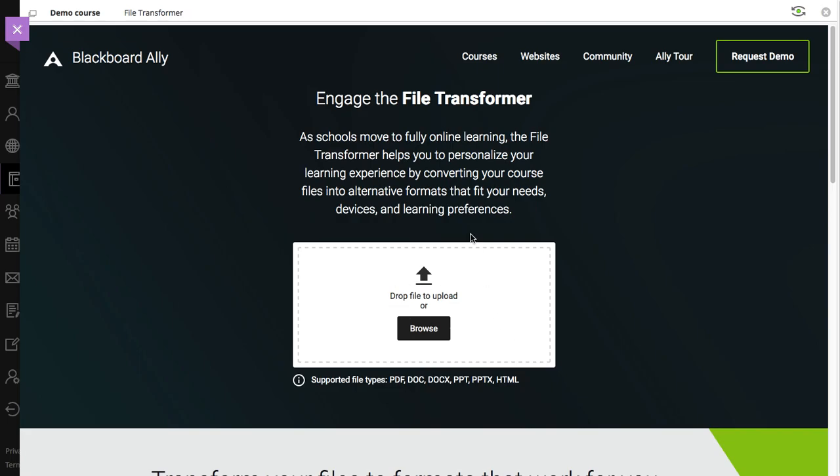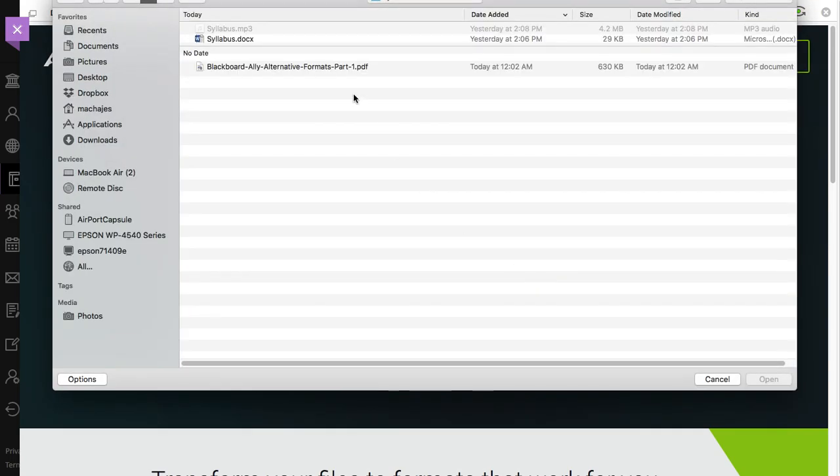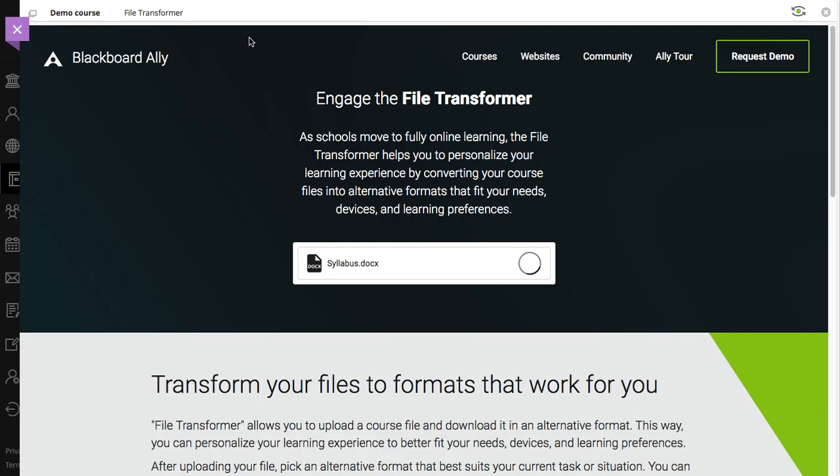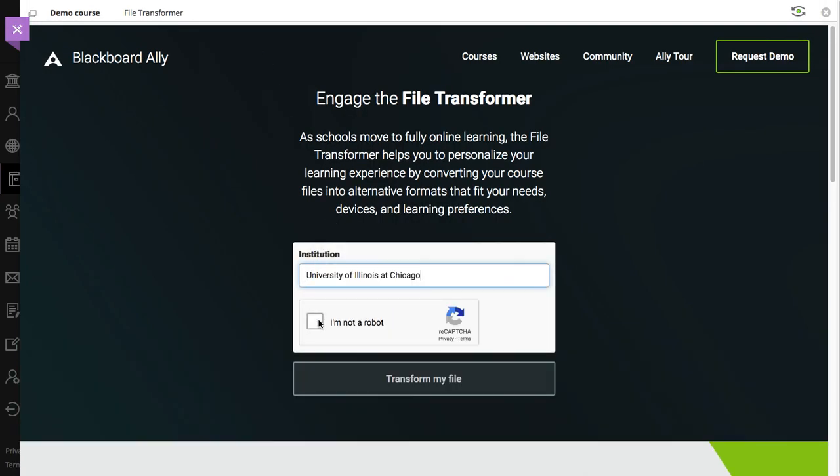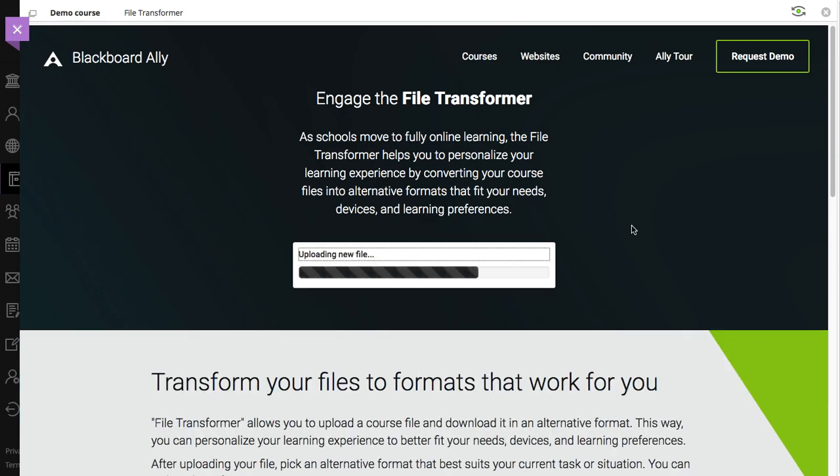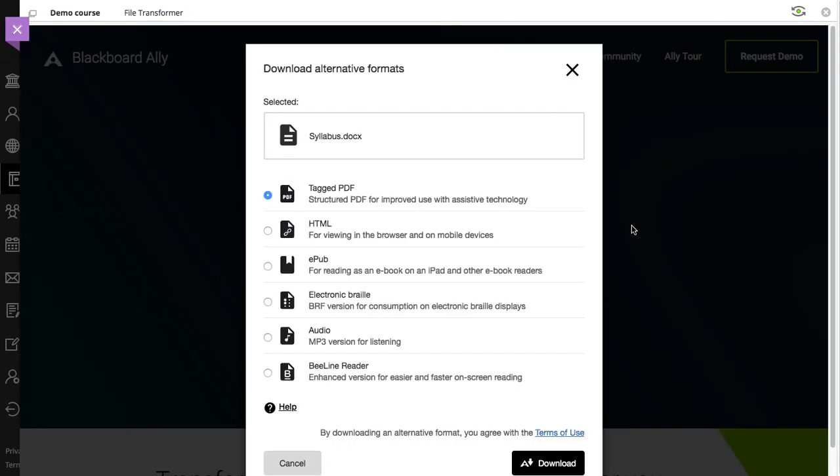So once you navigate to the Transformer tool, you can click on Browse and then navigate to the file that you would like to manipulate. In this instance, I'm going to upload the syllabus for a course. And so here's where the Transformer tool allows me to change the Word document into a PDF, HTML, ePub, electronic Braille, audio, or Beeline Reader.